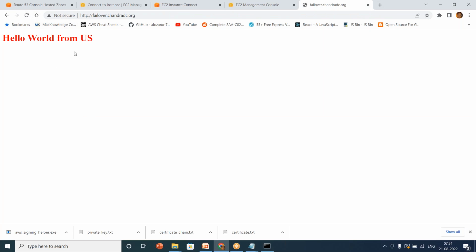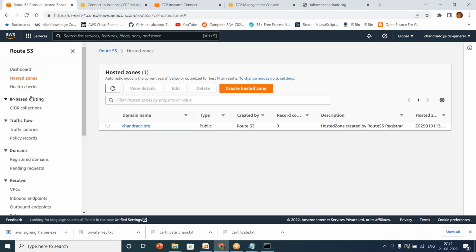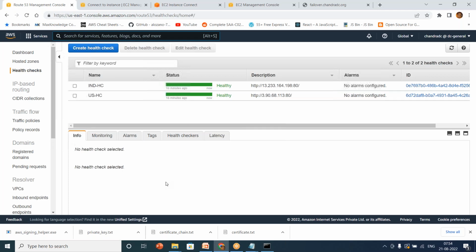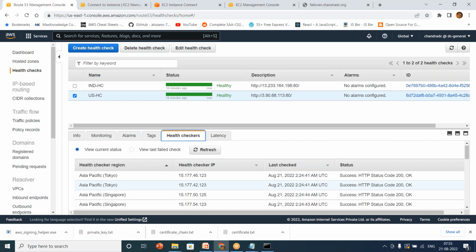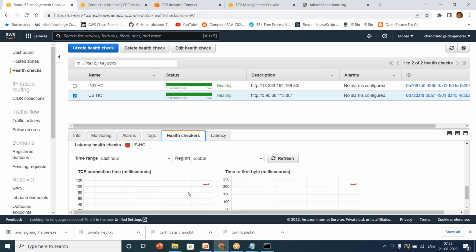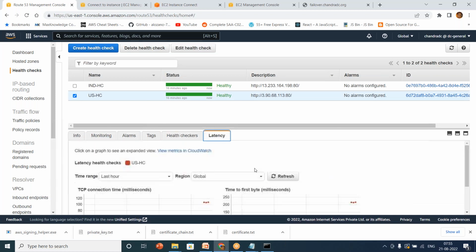Now we need to mimic that the primary is down. It has to go to the secondary. For that, what we will do, go to the health check. And we saw an option to invert the health check, right? Go to the US health check. Go to health checkers, sorry. So this is the latency graph that you can see here. This is the graph that you can see.